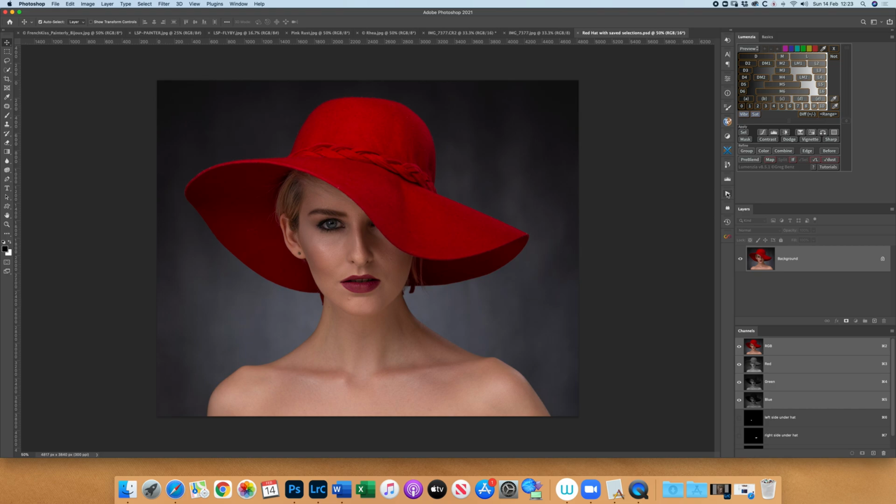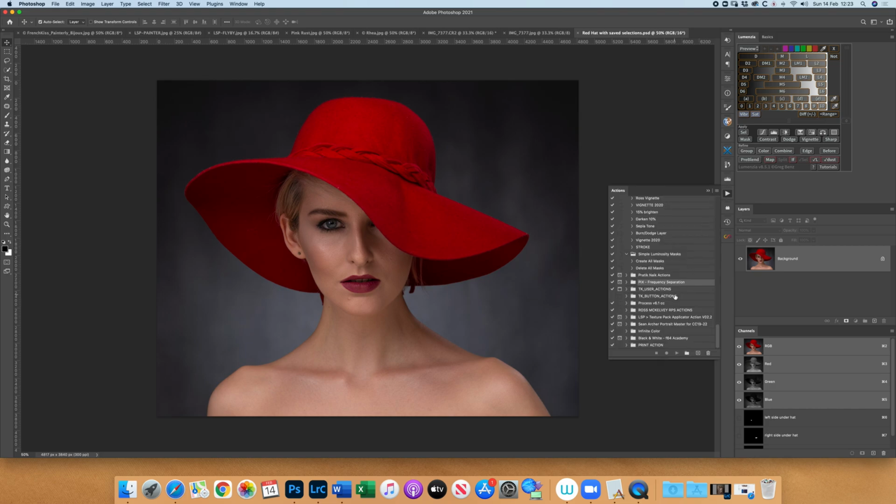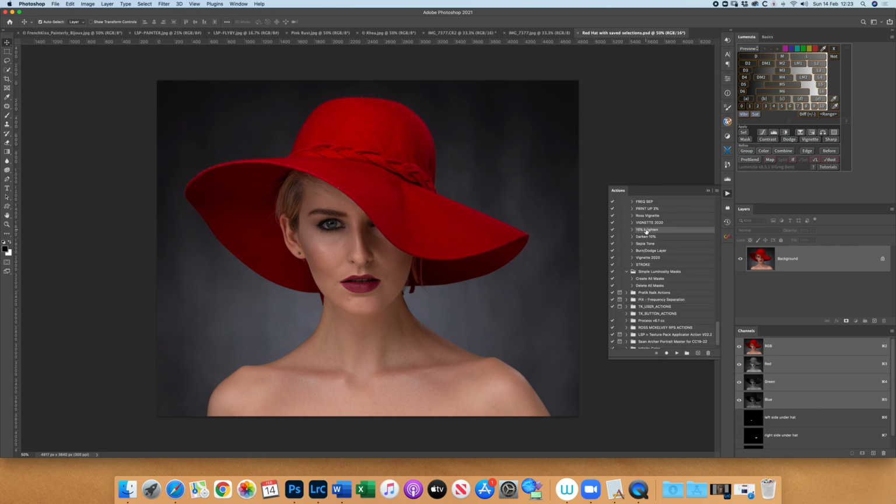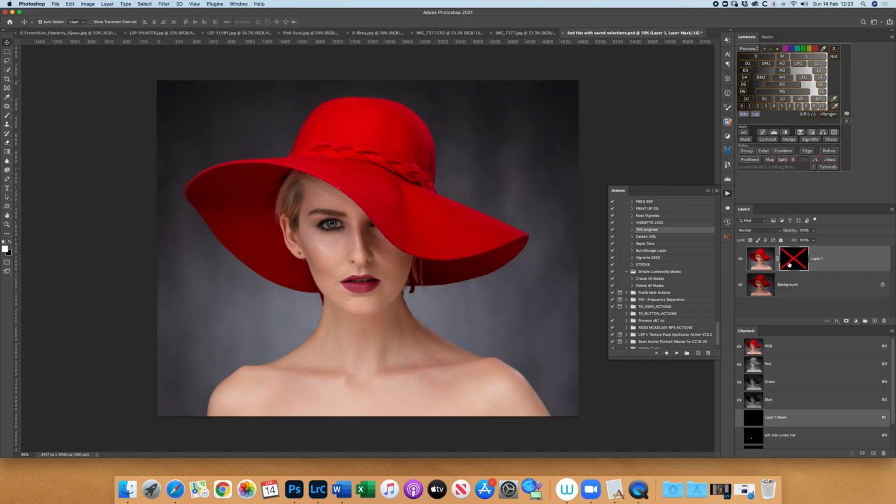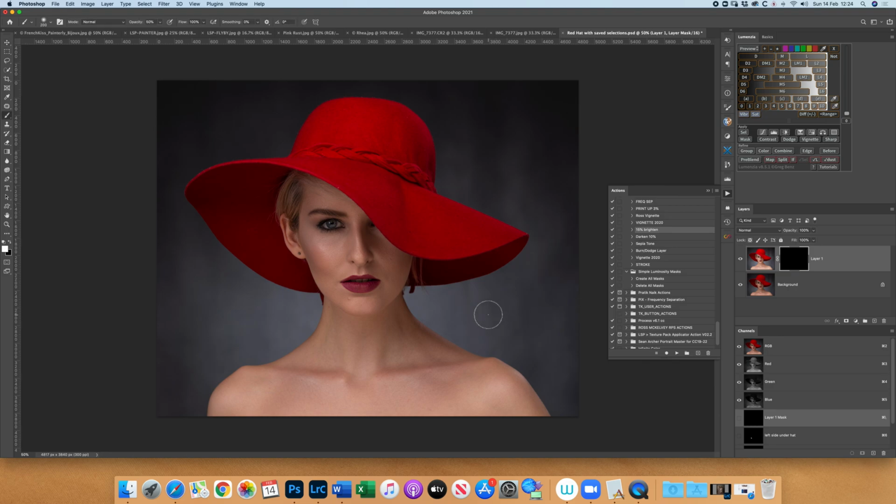So I do this very simply with actions, one of which I've made called 15% brighten. So if I press play, all it does is give me a duplicate layer that has been brightened to that extent. And of course, if I now paint B for brush, say 5 for 50% opacity with a soft edged brush, anywhere that I paint now, I'm basically painting in a brighter version of the image from the layer above.